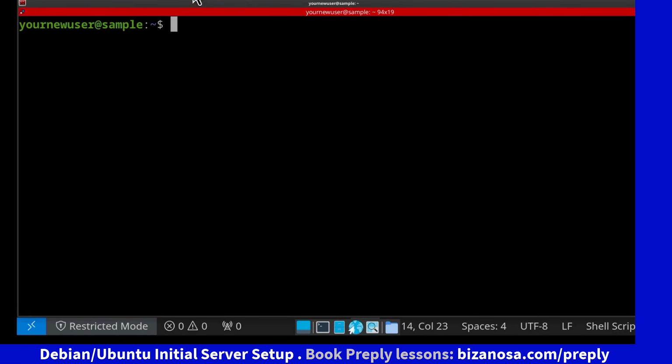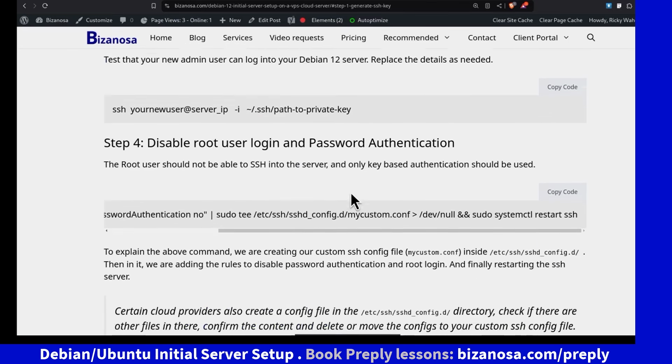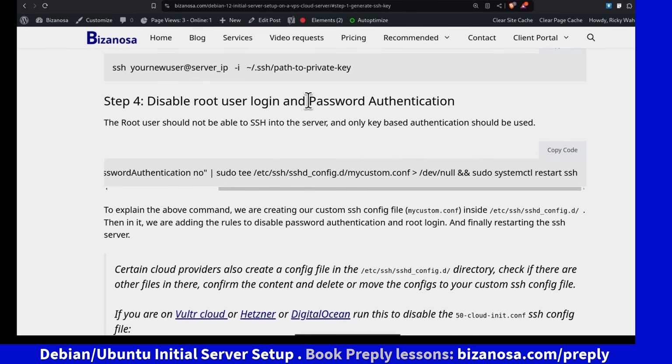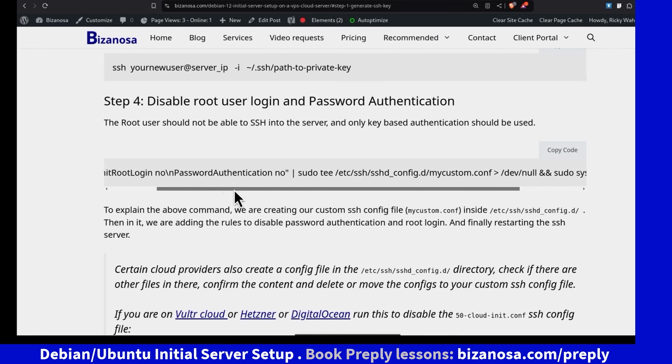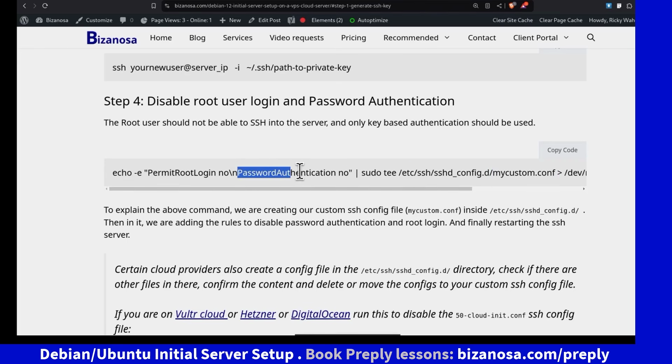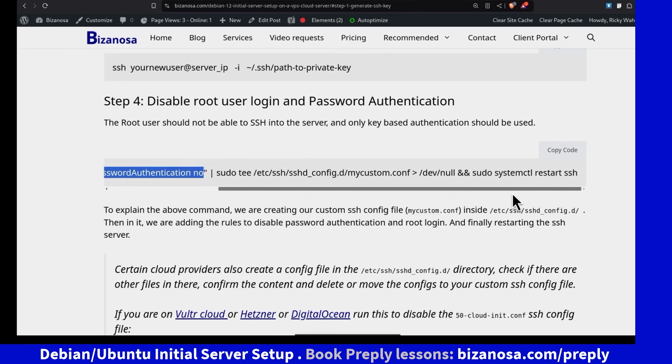Now the next step is to disable the root user from logging in. We've already logged in. Usually in other tutorials, you'll find that the SSH configuration file is edited directly. But in this case, I'm going to create a custom file here. And in this file, I'm going to add my SSH configuration that I need. In this case, it will be password authentication no, and permit root login no. And then after that, we'll expect to restart SSH.